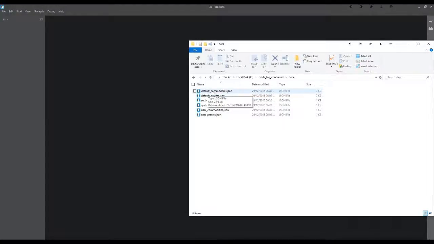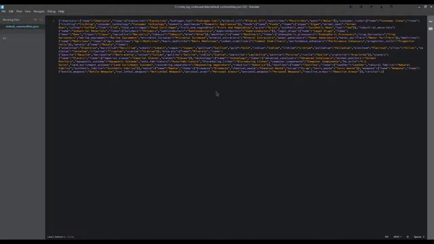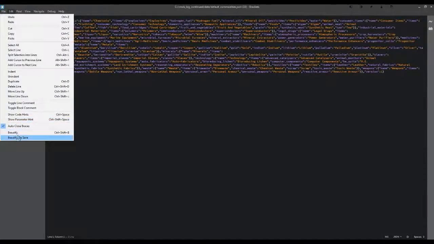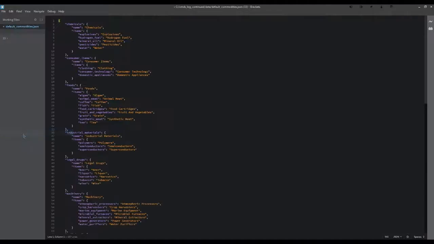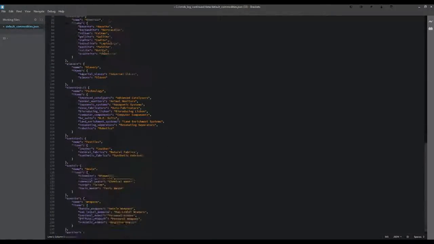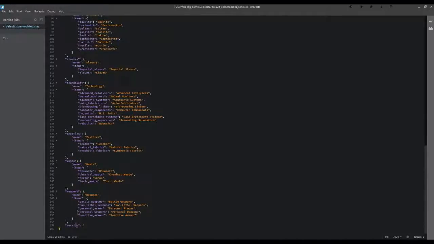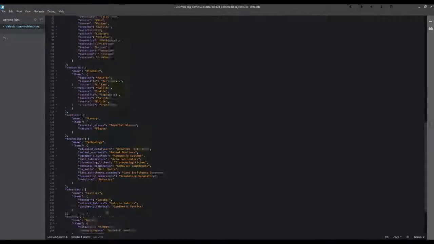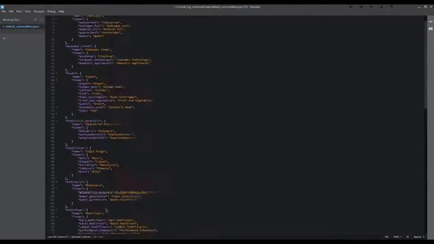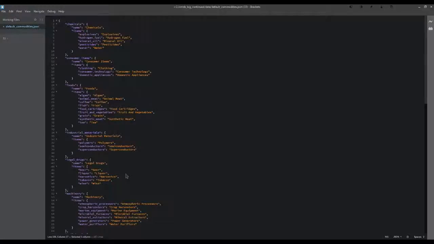If we open up the default commodities, I'm going to open it up in Brackets, which is a nice text editor. I'm going to use a plugin to beautify the JSON, which is going to make the structure a bit more apparent. And if we go down to the bottom, you'll see that there is now a version number in this file. Now this is pretty much what was here before, minus the version number.